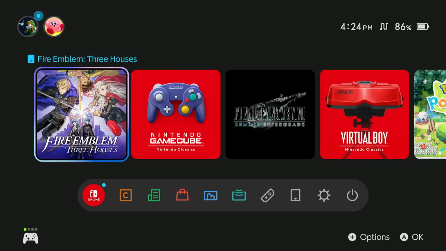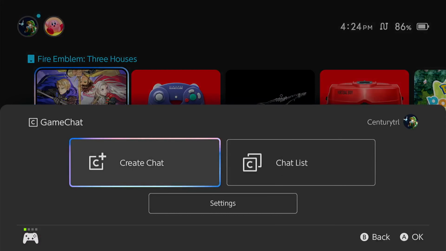To start, if you're using Game Chat, press the C button to open Game Chat and change your screen layout to full screen. Nintendo says, full screen provides the highest capture quality during Game Chat.